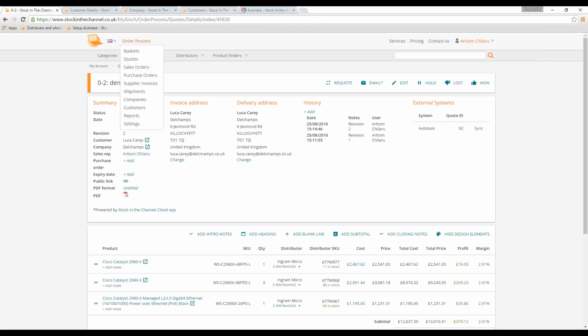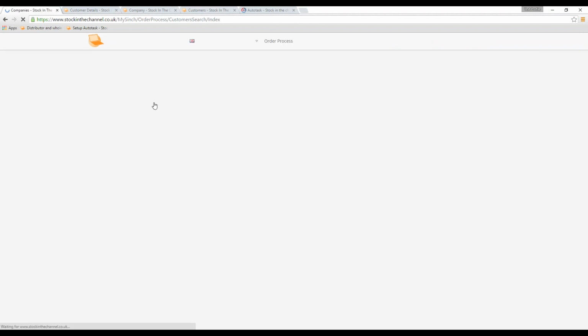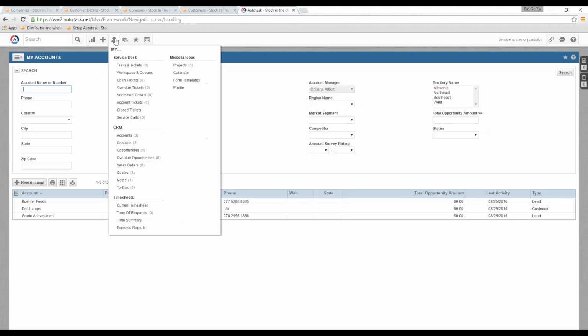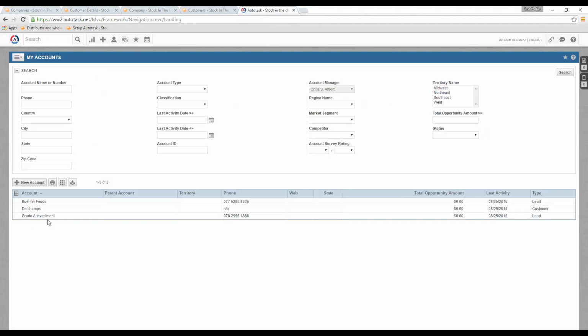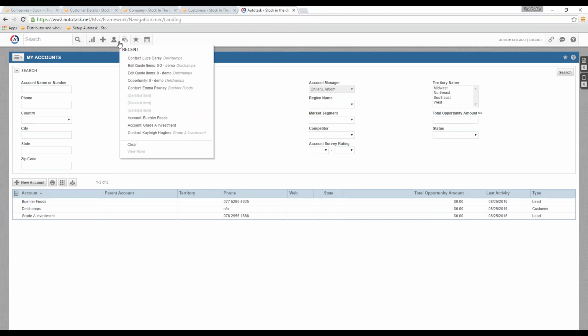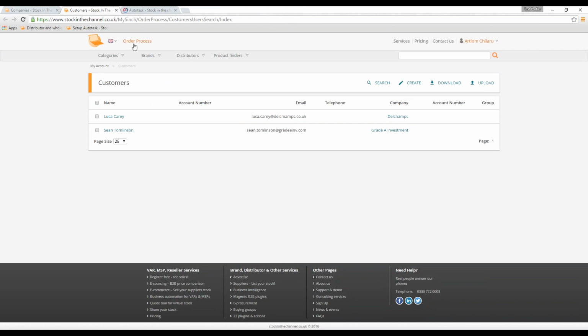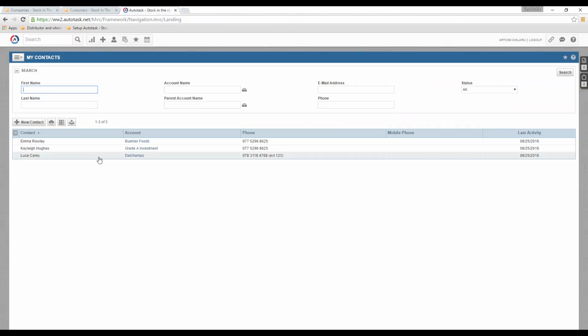So what we can do, I can actually show this. If we go to companies, we can see Grade A Investment and Delchamps, but no Belair Foods. What I actually have done is I created a company called Grade A Investment in both Autotask and Stuck in the Channel, but they have different contacts. So if I go to, close all these, go to customers in here, I can see there's Luca and Sean from Delchamps and Grade A Investment. So I have Sean from Grade A Investment in here, but we have Kaylee from Grade A Investment in Autotask.